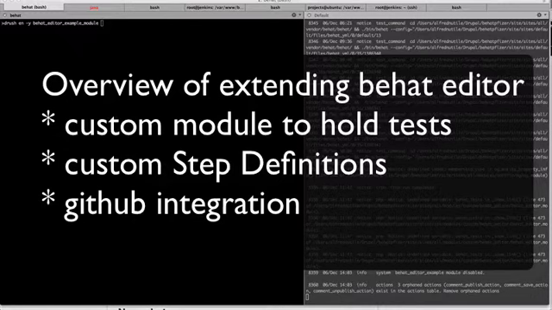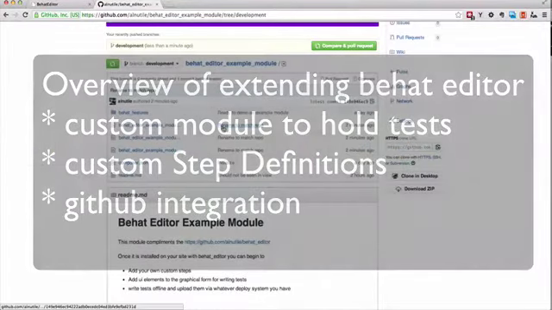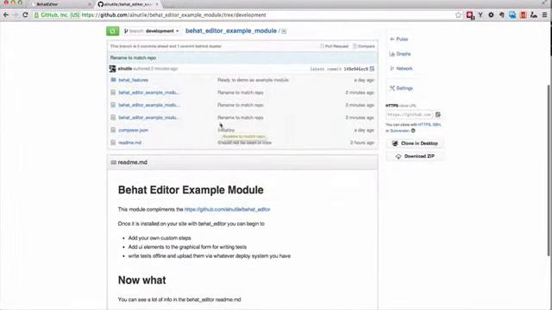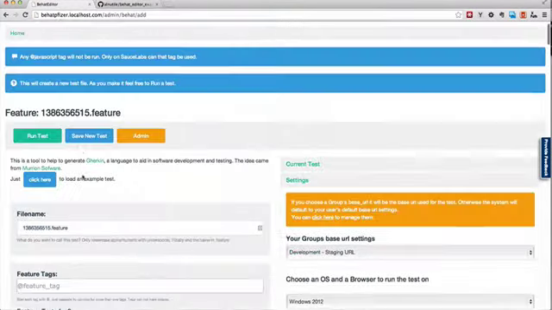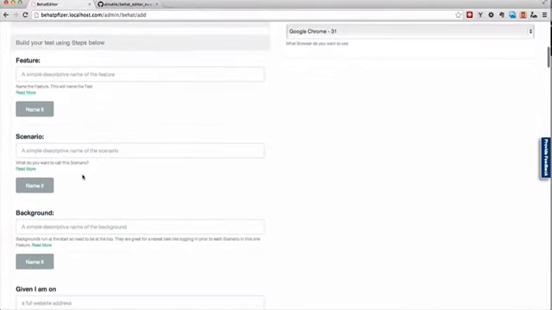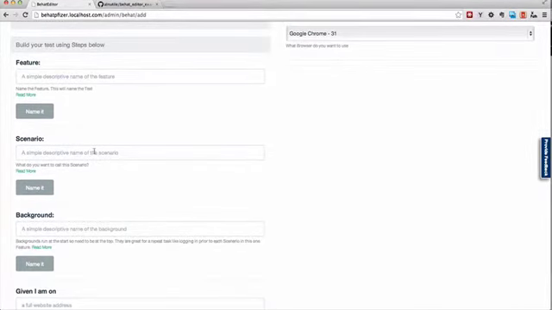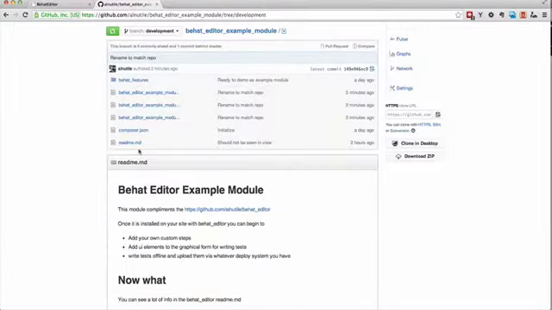We're just going to cover quickly how to use the example module and start working on things. The benefit to this module is it allows you to write your own subcontexts, add them to the form that Behat uses to create tests, and collect all your tests inside of a folder.